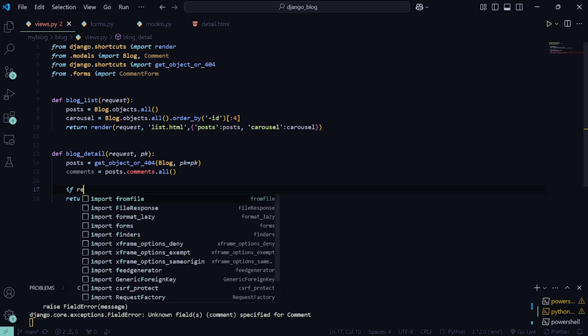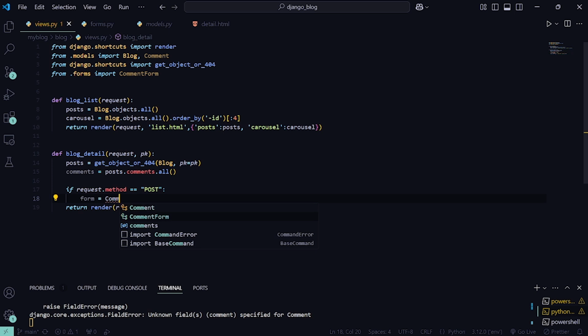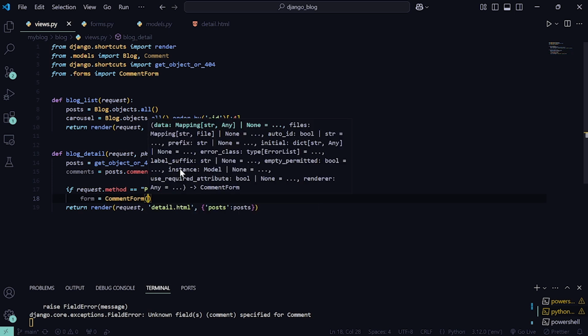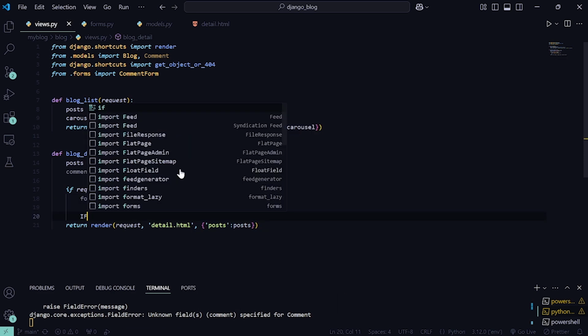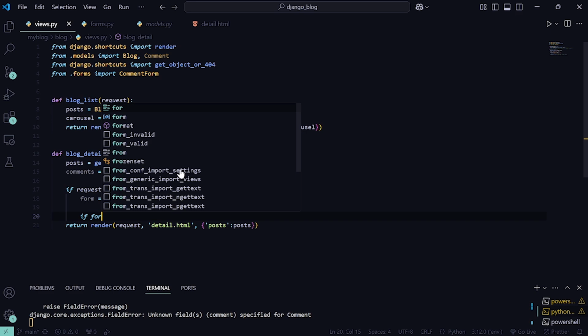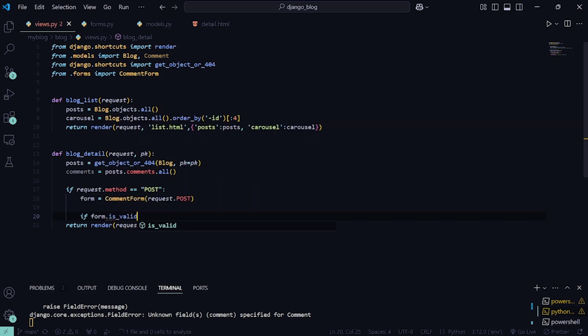Then, so now let's handle our form. I'll say if request.method is equal to POST, then form should be what? The CommentForm that we created. Then I'll just pass in request.POST like this. Then if form.is_valid, that means if the person filled the form well, is_valid.